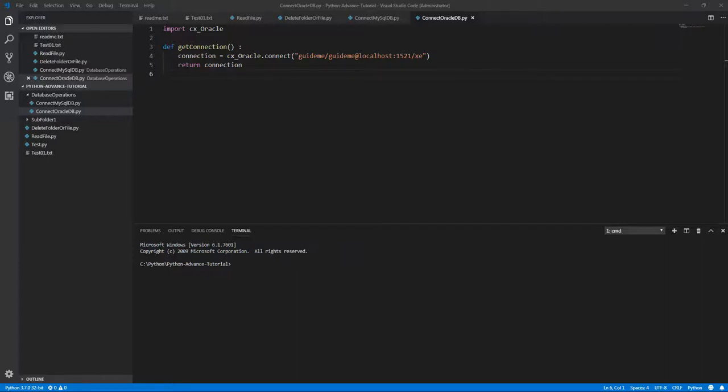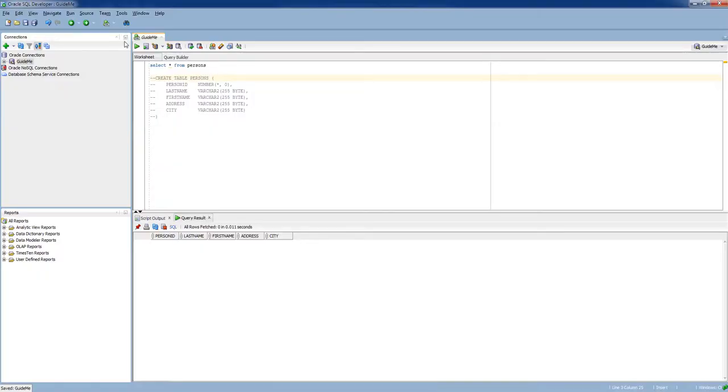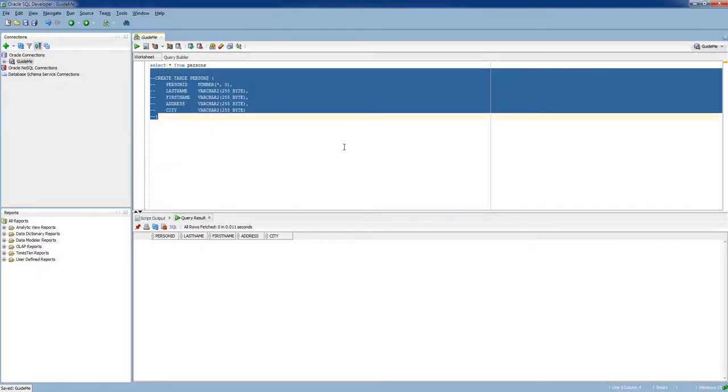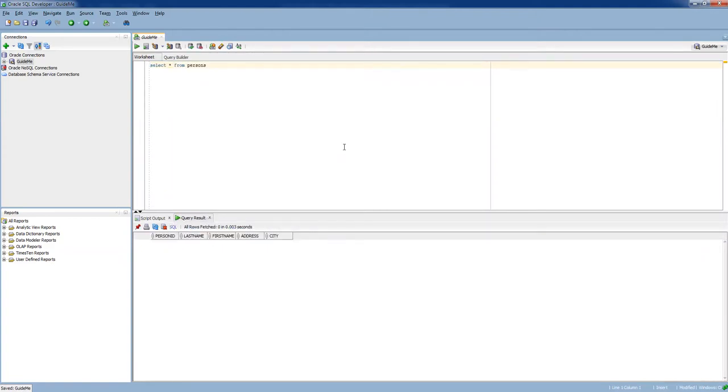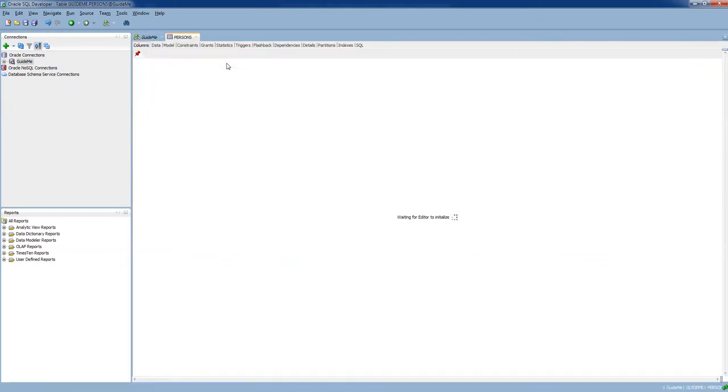Hello everyone, welcome back. So the first thing, we are trying to retrieve the information from the specific table. We all know what table we are going to work with, which is nothing but select star from persons. Let's see whether there is any data available here. There is no data available here at all. So before we move to the script, let's insert some sample data.